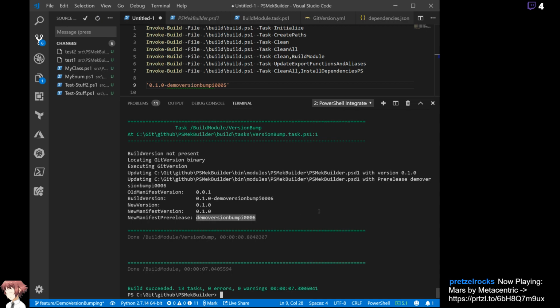So it automatically goes to 6. The reason for that is that I like to have every single build on the feature branches in CI publish, and that way, they have to have unique versions. This is just a good way to ensure that those versions are unique.